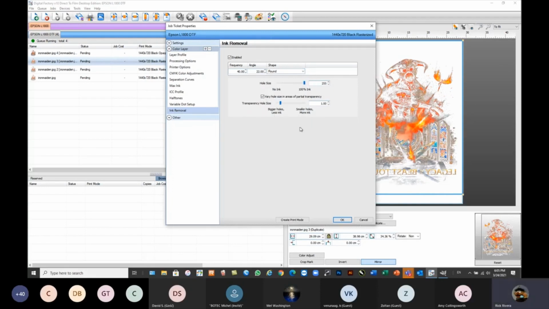Now, the hole size, okay, 255 means that you're going to place in that pixel 100% ink. Okay, so each pixel is 255 points. Okay, so we'd leave this at 100%, and then the hole size in the transparency is in those transparent areas. We can adjust that any way we like. We can make them smaller or bigger. Okay, this is the default, and to be honest, the default should be sufficient.